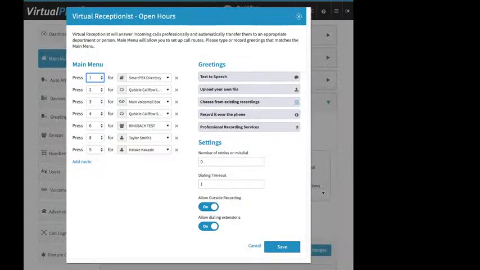And we'll open up a window. Now on the left, this is the main menu, right? This is what people press on their phone to navigate through my phone system. Over here on my right are greetings, or my greeting options, as well as settings.